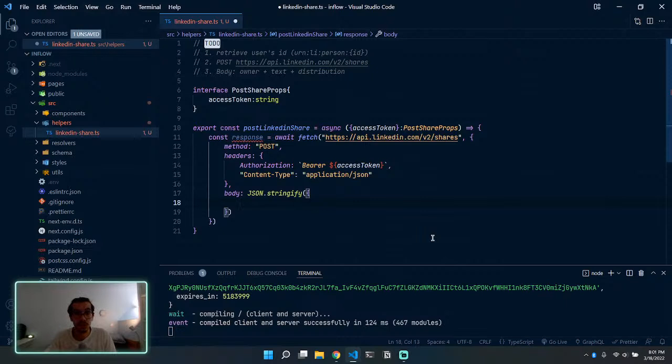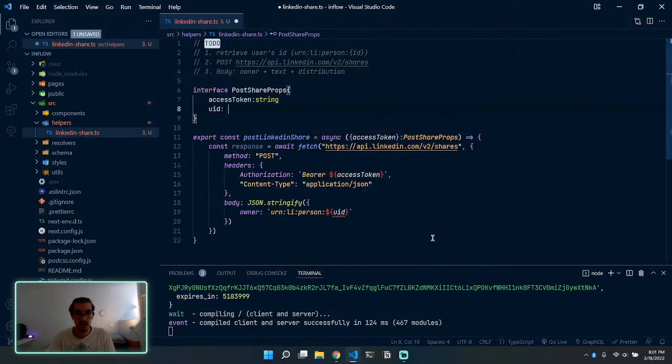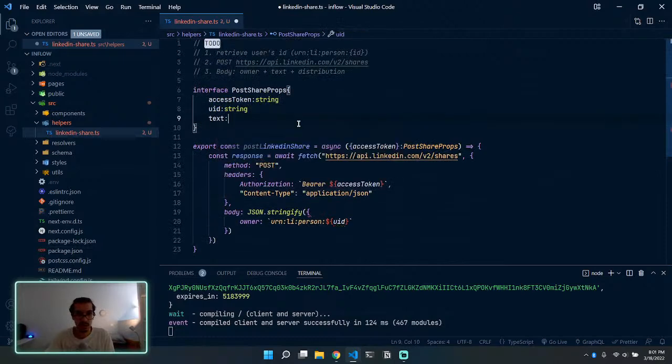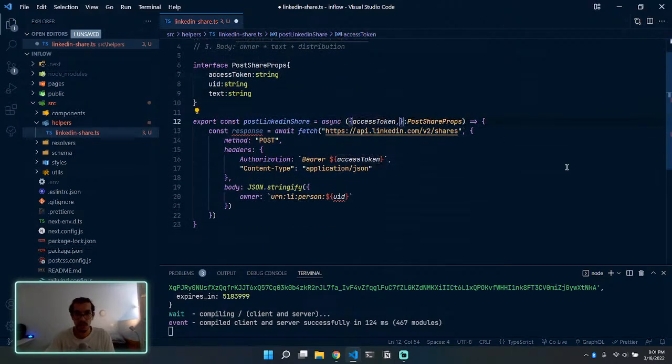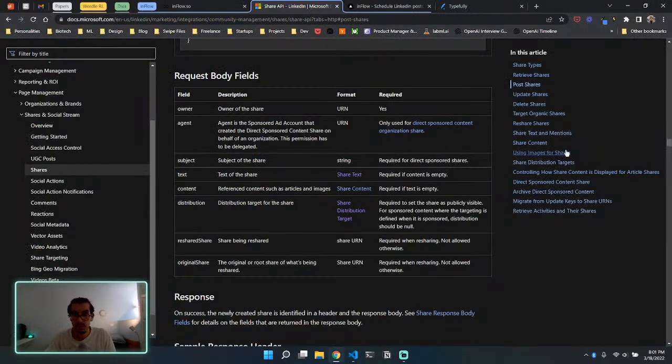so we said we are going to need the owner, which is person, and UID? Yeah, let's do that. UID, it's a string as well. And then I guess a text. And what else? Text, and distribution. Okay, so how does it work?